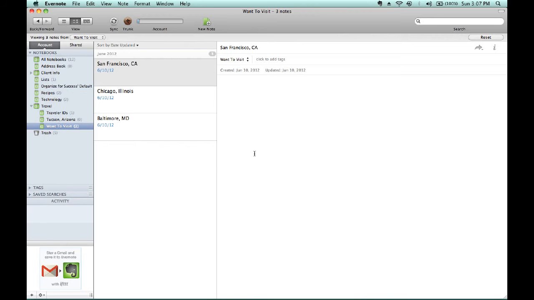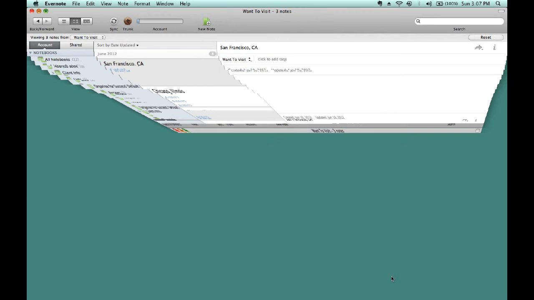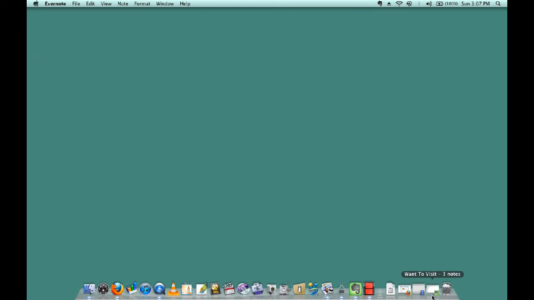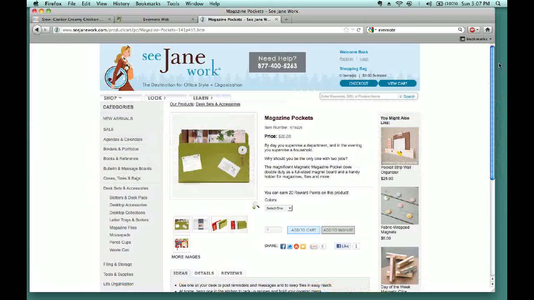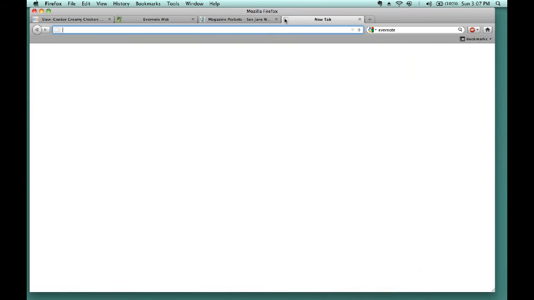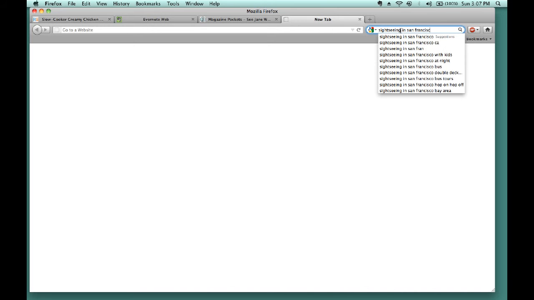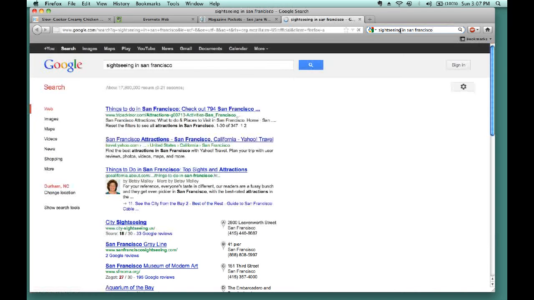So, for example, in San Francisco, I may want to visit the coast. So we could go to our web browser and do a search for sightseeing in San Francisco. Look, TripAdvisor has a great document listed first on the list for things to do in San Francisco.